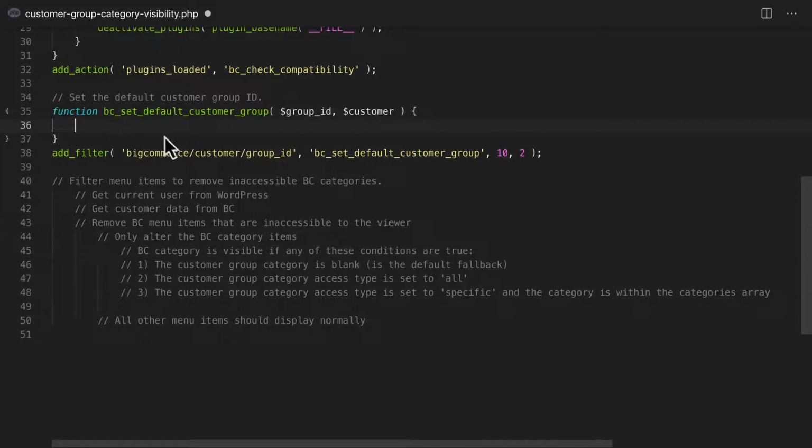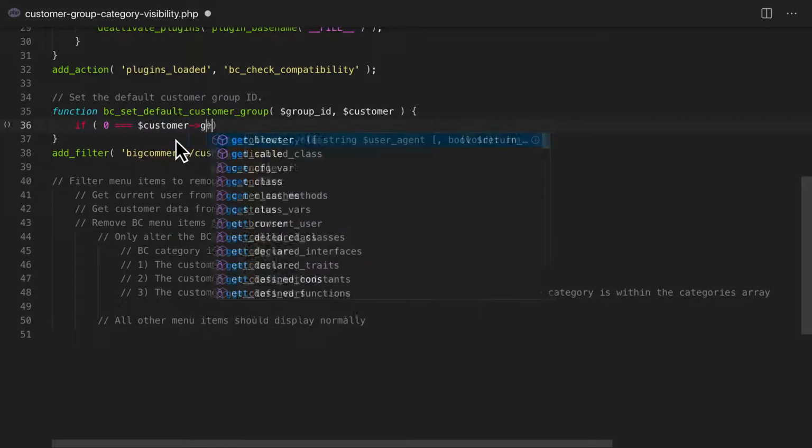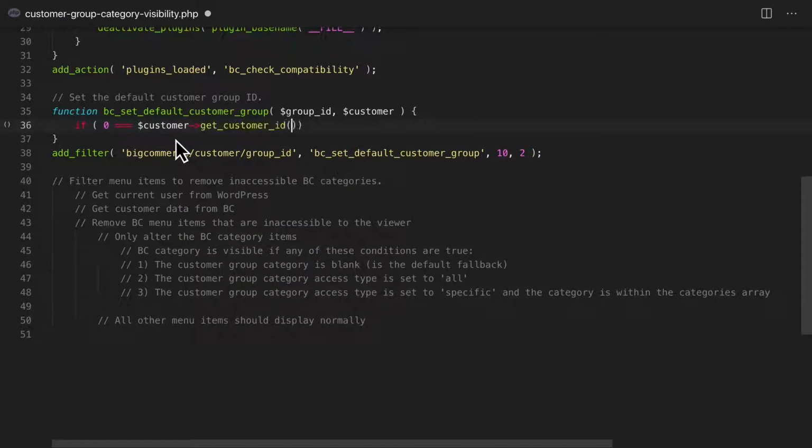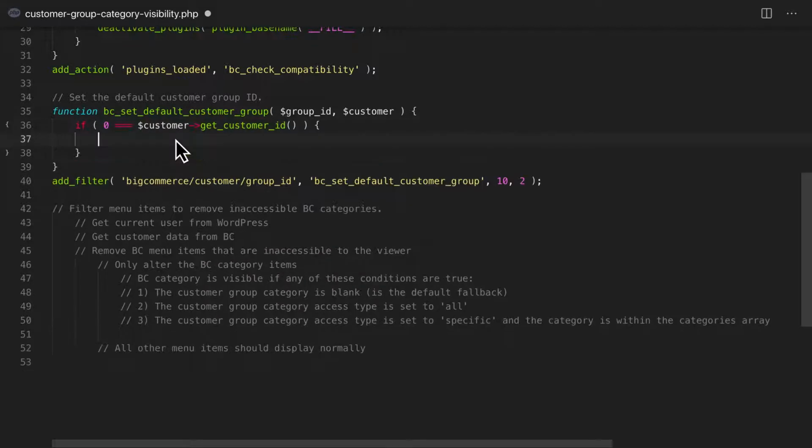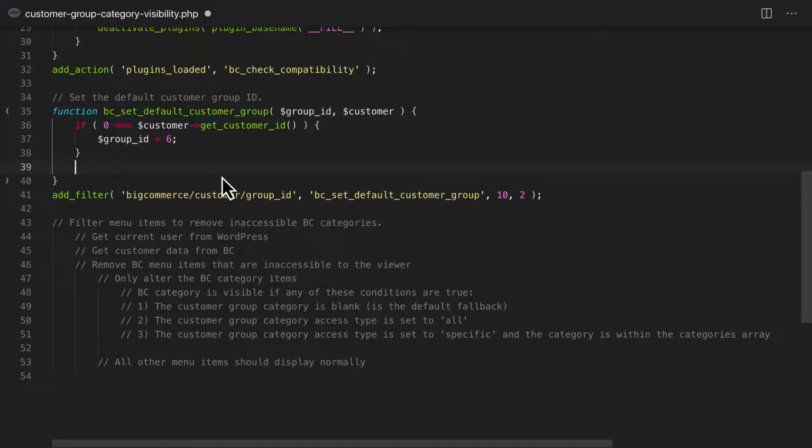The only time we want to change this group ID is when our customer's current customer ID is 0. In other words, when we have no customer. In this case, we want to set the group ID to 6 for this particular store. After this, we want to return the group ID. Otherwise, we would break this filter entirely.